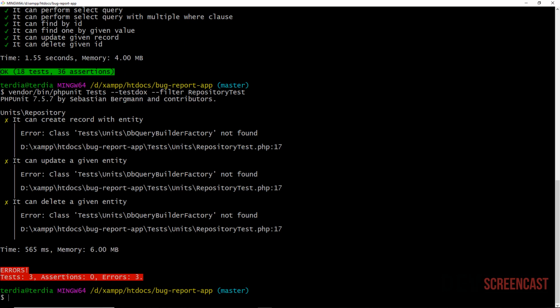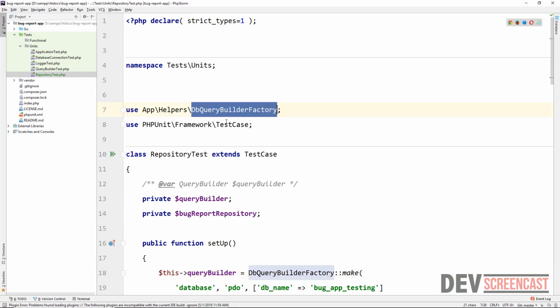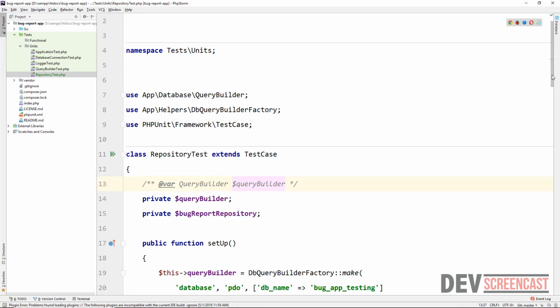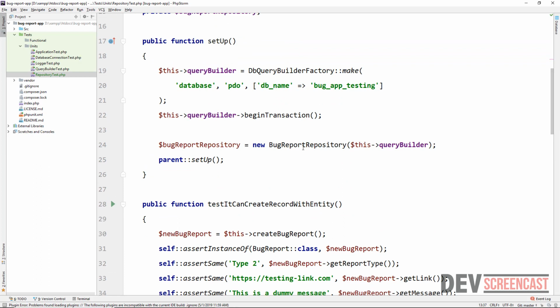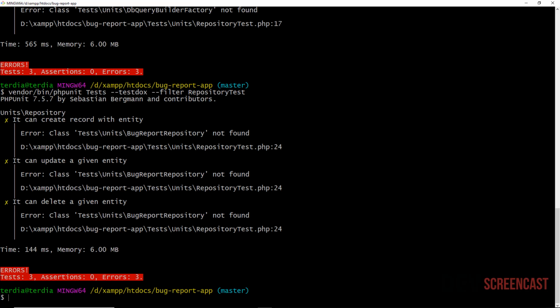Class db query builder factory not found. Okay, this can be easily fixed. We don't need to move this to the next section. So let's import this. So I'll just import the query builder, and also I need to import this. Okay, so I have these two imported, and then let's run the test again. Should now get different set of errors here. So we can see that all our tests are failing, and now in the next lecture we'll begin to actually fix this.